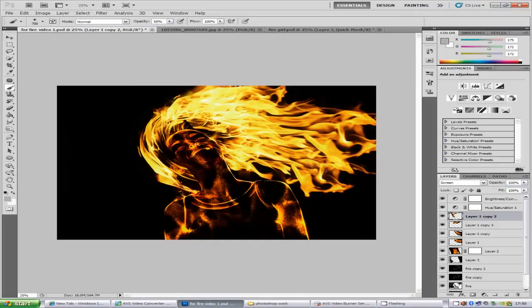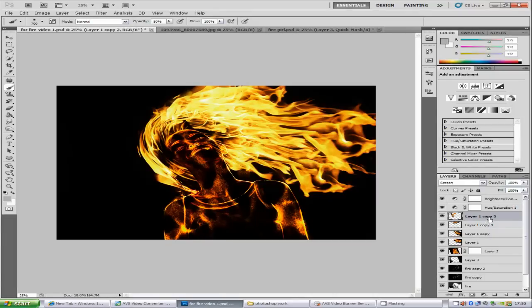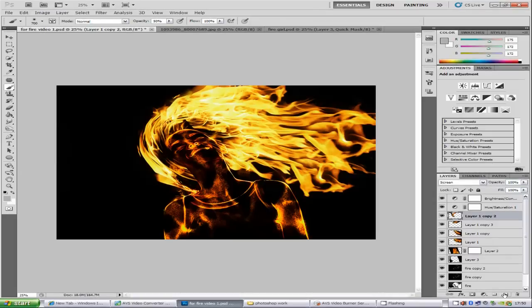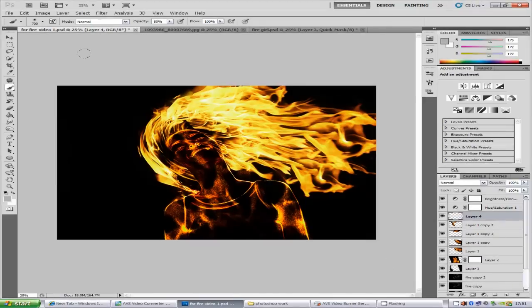Now what we're going to do is add the specks like I said earlier. So first things first, you want to go to your layer 1 copy 2, select that. That layer is just underneath the hue and saturation and the brightness and contrast layers that we just did. What we're going to do is make a new blank layer which is underneath the hue and saturation. So click the new blank layer icon, like so. And then we're going to go to our paintbrush tool, so we're going to select that.